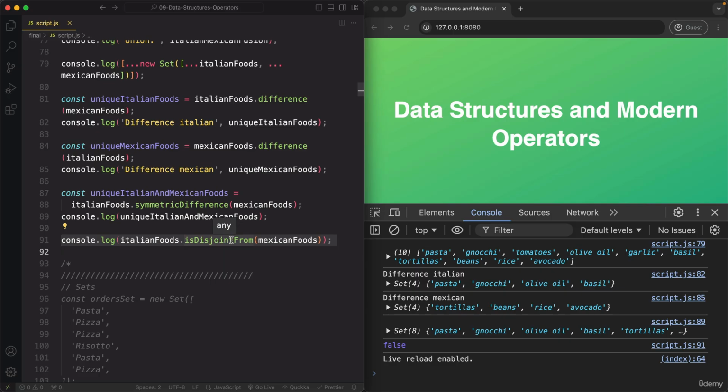And if you want, you can always go check out the documentation for is subset of or is superset of, which also will give us some Boolean value. But for now, let's wrap it up here and move on to our next data structure, which are maps.